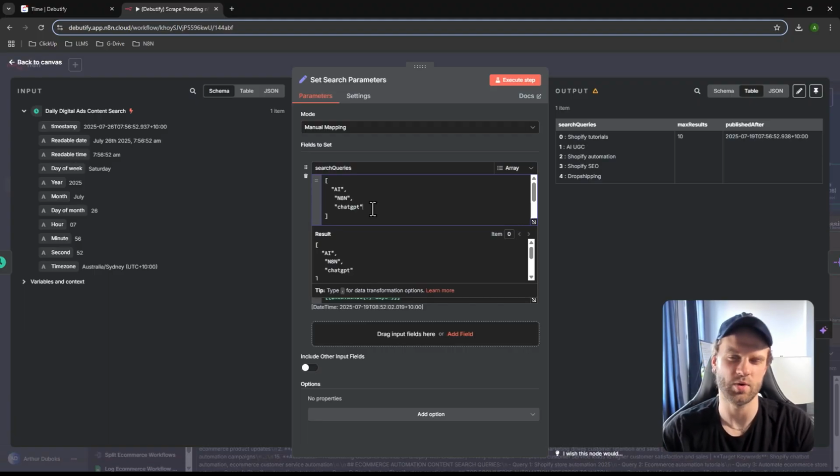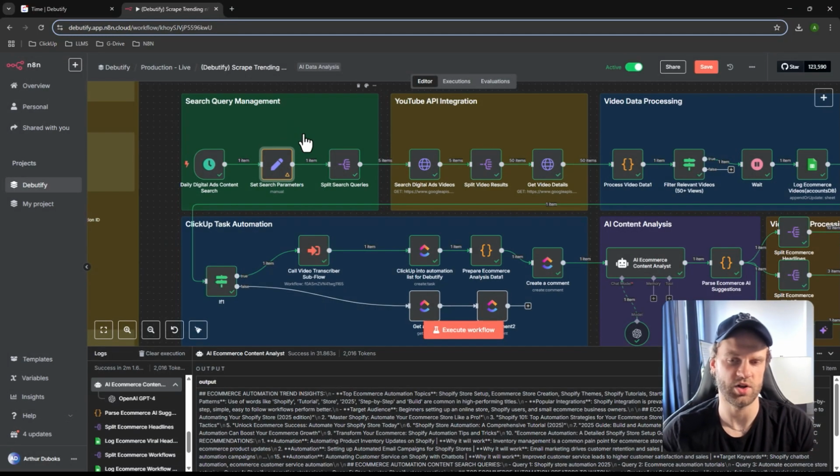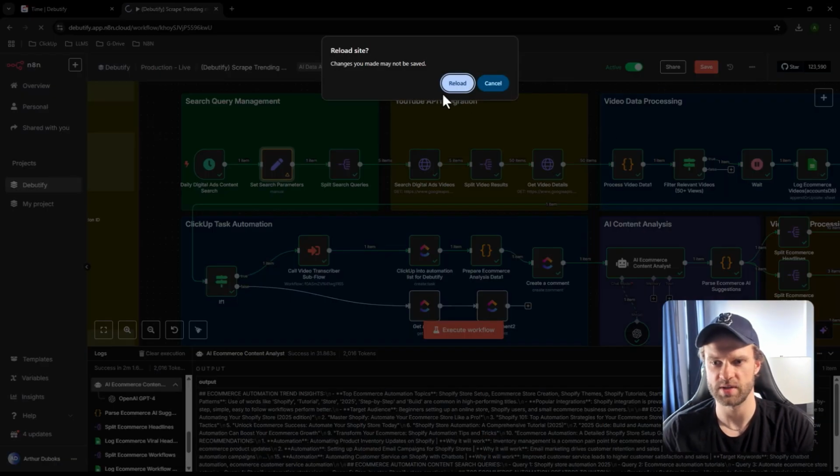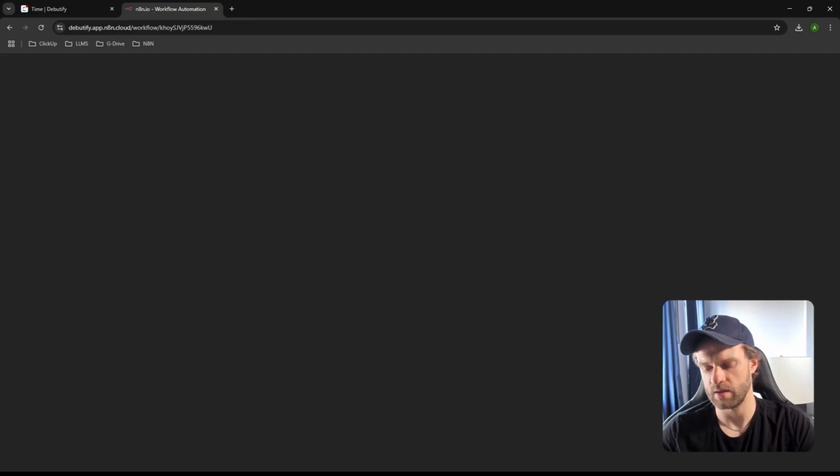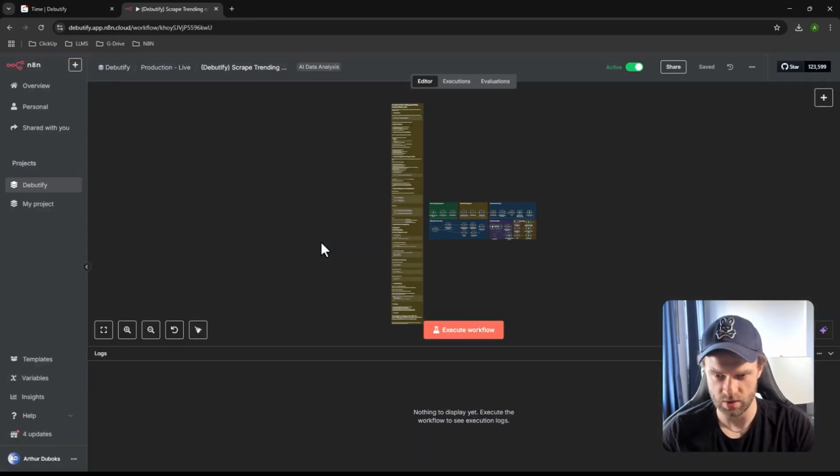It's really more of a JavaScript thing. If it's the last string in the search queries, just don't put a comma, just leave it empty like this. So that's how you change the search queries. Let me refresh to reset everything to the original, and I'm going to move on to the next nodes for you guys.